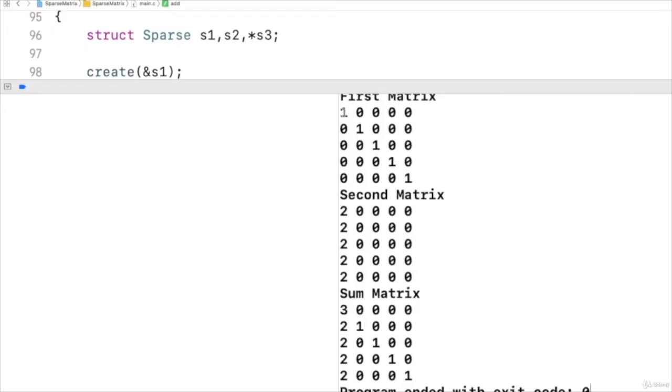Now here you can see that the first matrix has all its elements in the diagonal. The second matrix has all its elements in the first column. And in the summation matrix, the summation of these two matrices, here I got the element 3, that is the sum of 1 and 2, and the rest of the elements are taken as they are from the first and the second matrix because there are no common elements.